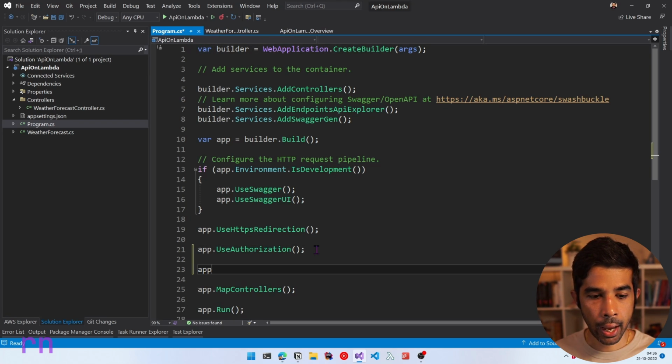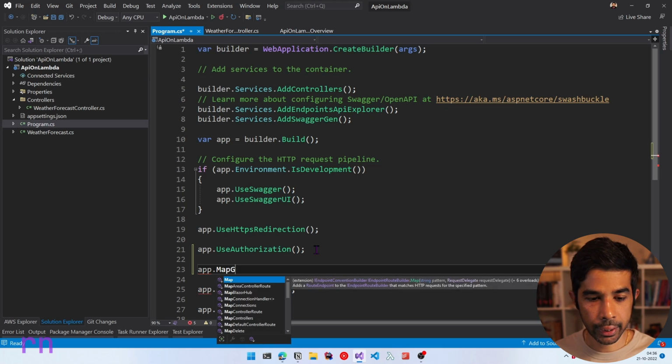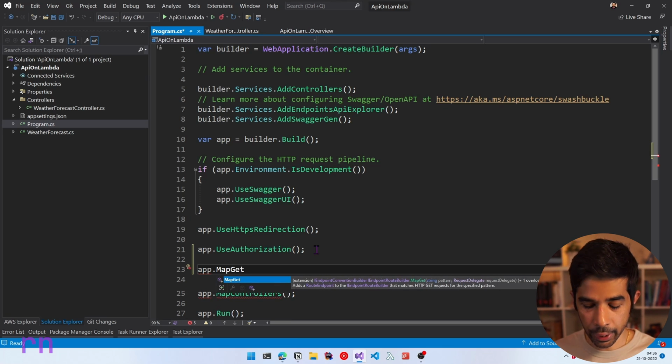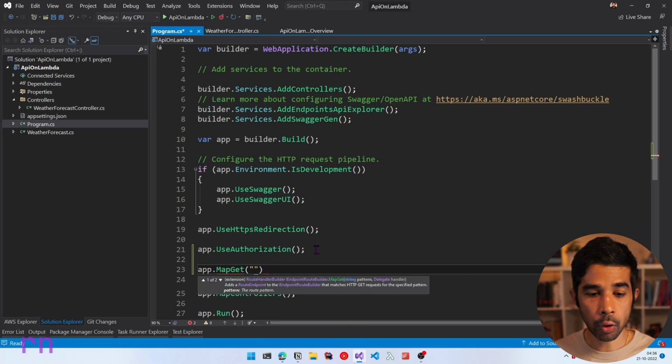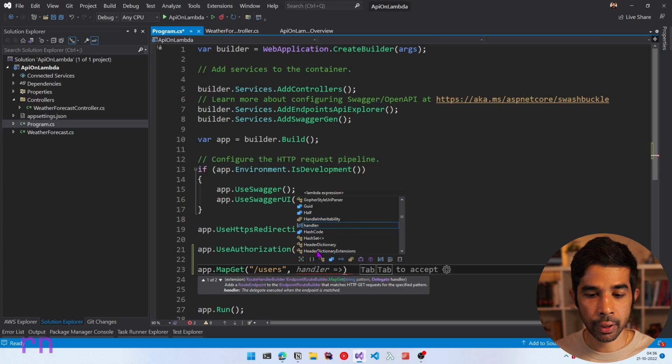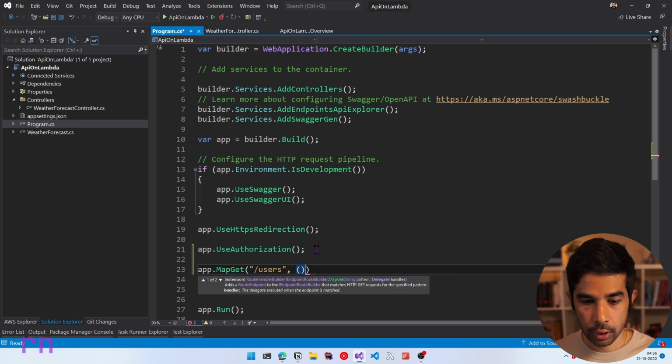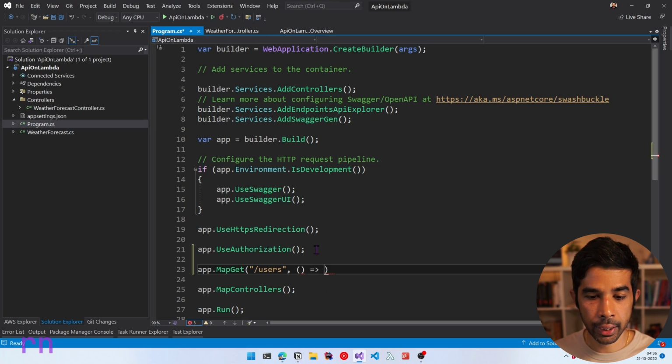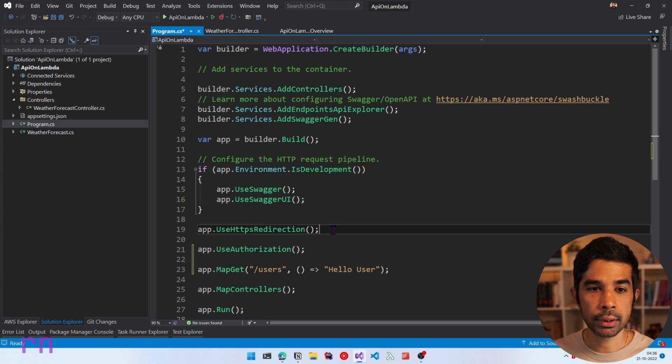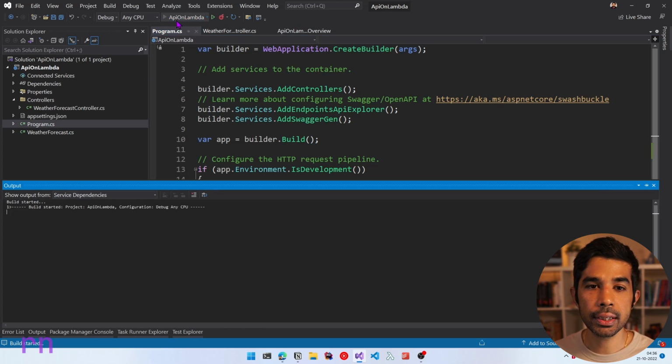So let's add an extra line. So let's say app.MapGet. So this is going to be a get method. We can specify the route here. So let's say /users and let's specify hello world inside this. So let's simply specify a delegate handler and return hello user. Now this endpoint is going to get hit if you navigate to /users. So let's run this to see this in action.